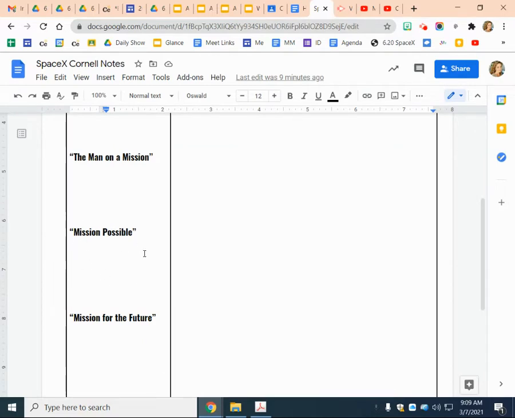I just read to you Mission Possible. It was a long section, so I would expect at least 3, if not 4, key details or facts from that section. Go ahead and add that to your notes now.